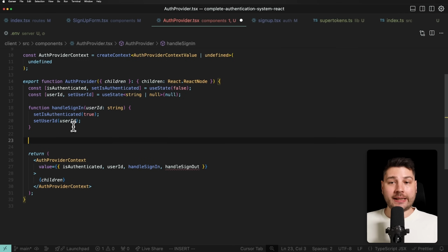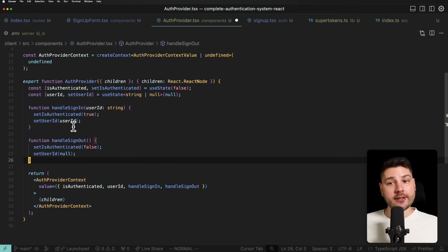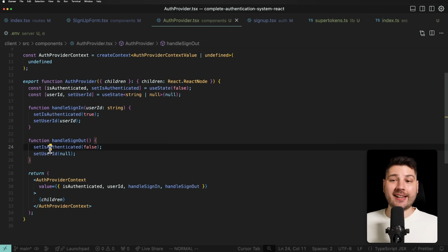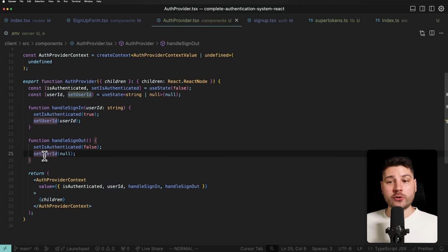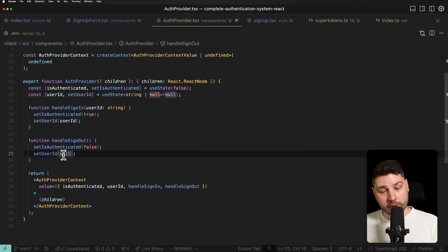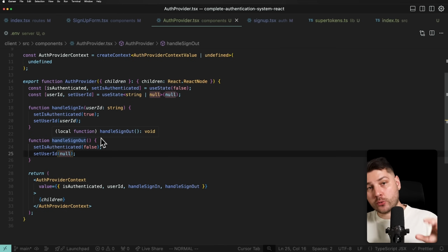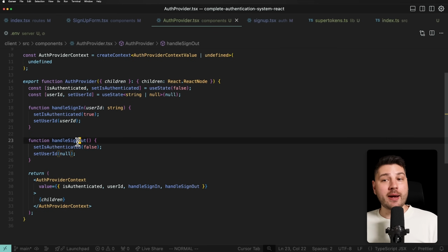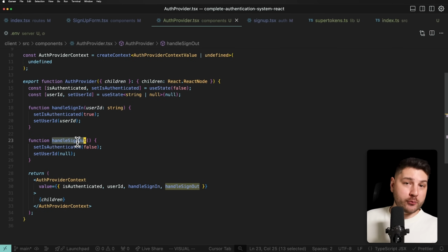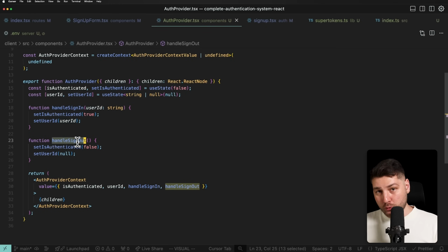And then we need to do the exact same thing for the sign out, but that is going to be the reverse, right? When the user clicks sign out, we're just going to set isAuthenticated to false and set user ID to null. Again, this is only going to be for the front end. We first need to sign out the user with SuperTokens on the back end by calling the sign out function from SuperTokens, right? So it's always a two-step process, one for the back end and one for the front end.